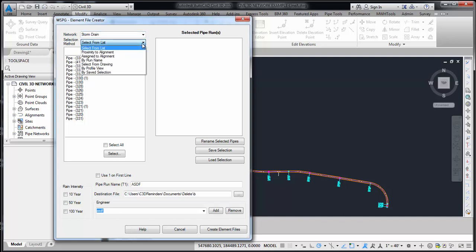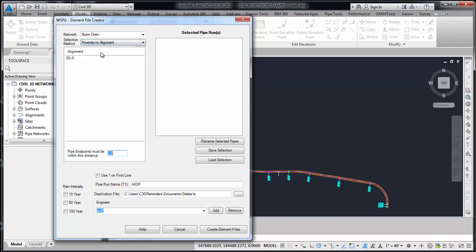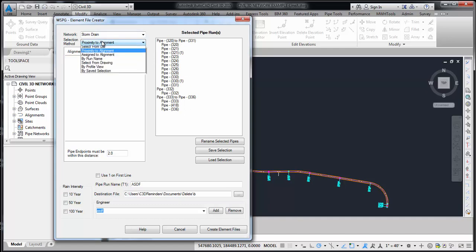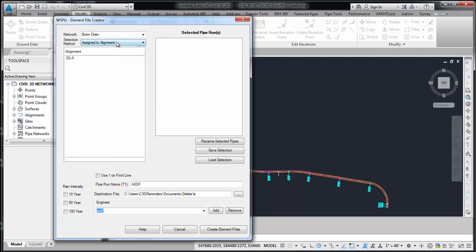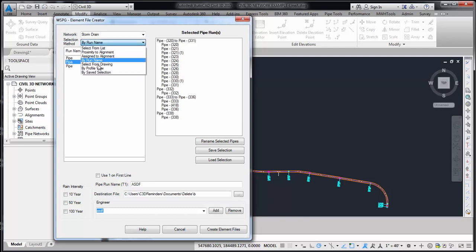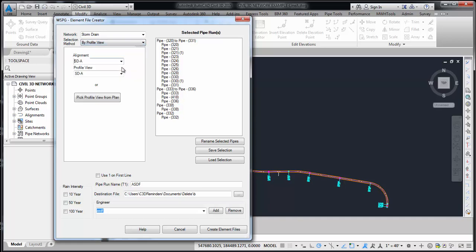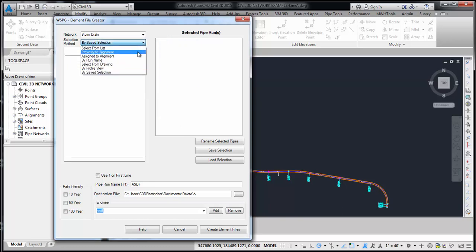You then want to select the method. You can either select it manually from the list, or by proximity to an alignment, in this case SDA-1, and it'll provide a list of all of the pipes that are adjacent to it. You can assign it to an alignment by pipe run name, and it'll include the list. You can also select them from the plan view, by a profile view, or by a saved selection.